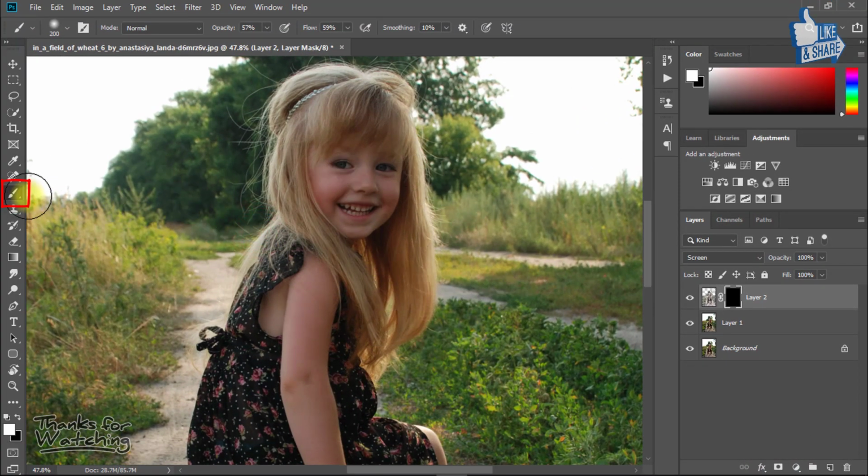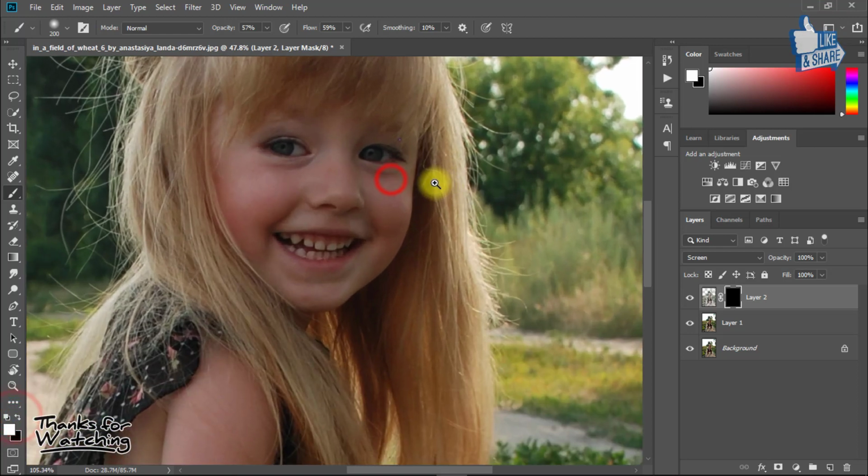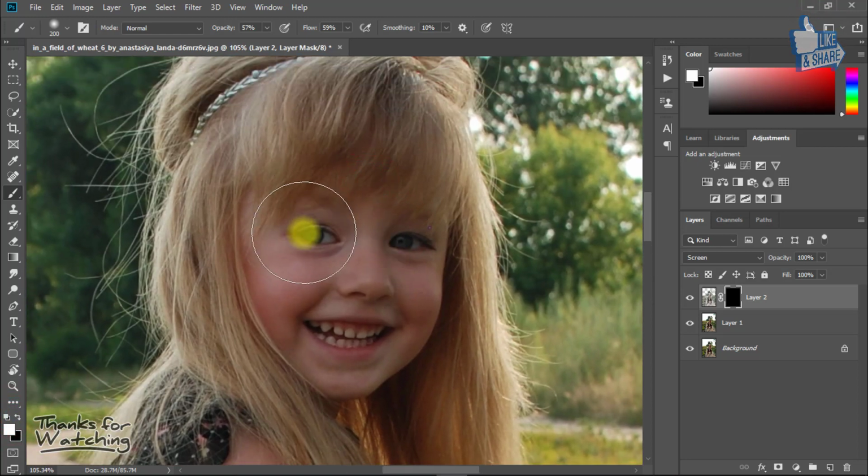Now make sure to select the brush tool, and the foreground color must be white, and set the opacity as you desire. Now easily click and drag on your face to remove the shadow naturally.